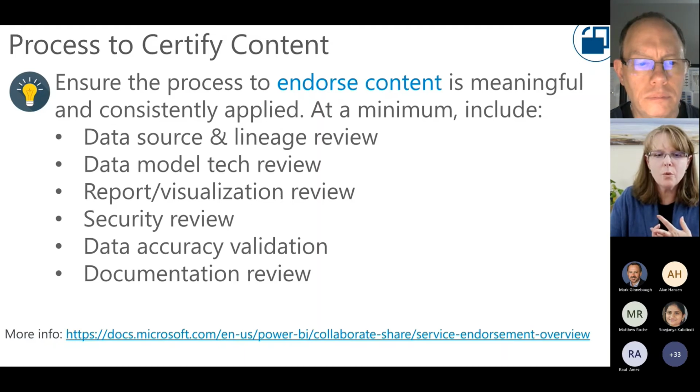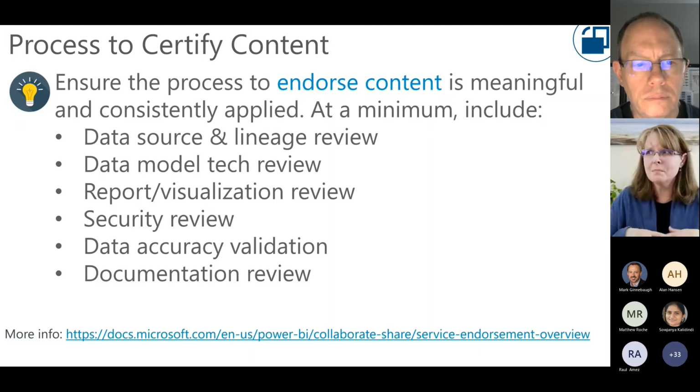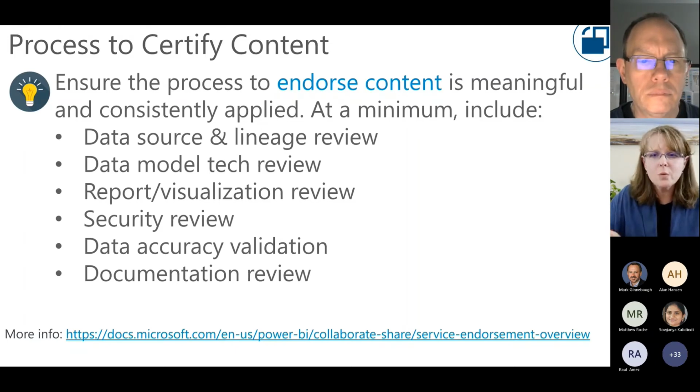You want to review the reports and the visualizations. Is it clear what their purpose is? Are they well designed? Do they follow good practices? All that kind of stuff. You want to look at security, not just row level security, that's important, but also what's the target workspace and what's the sensitivity level. Certainly your data accuracy validation, that's really important.